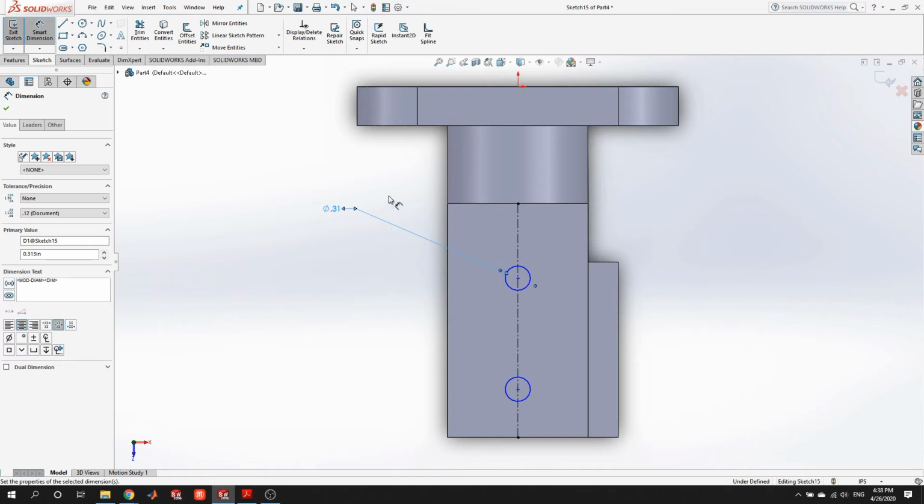after the Hole Wizard procedure is done, I can cross-reference it and make sure that I have the correct size hole. Also, if we want to show more decimal places in our sketch, we can just select any dimension, and over here in the dimension properties under tolerance and precision, we can select to show more decimal places. So we see the 0.313.